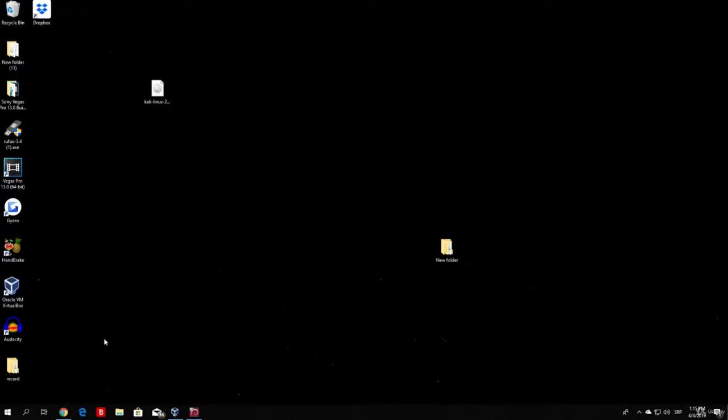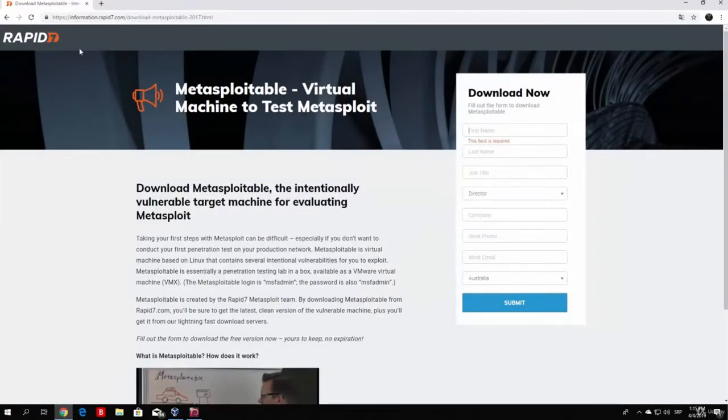All you have to do is go to this website right here, which is information.rapid7. You basically just type "Metasploitable download" in your Google search bar, and this is one of the first links that will pop up. All you have to do after that is specify all of these right here, which is basically first name, last name, and so on. Once you submit that, it will lead you to a page where you can download the Metasploitable.